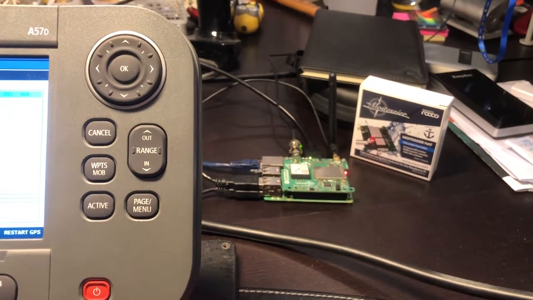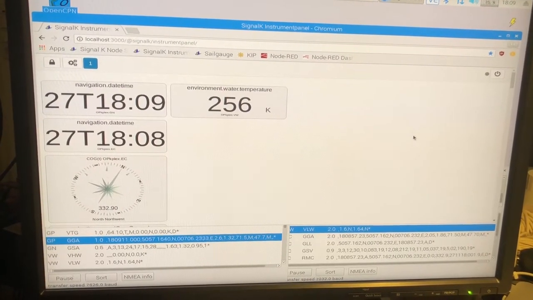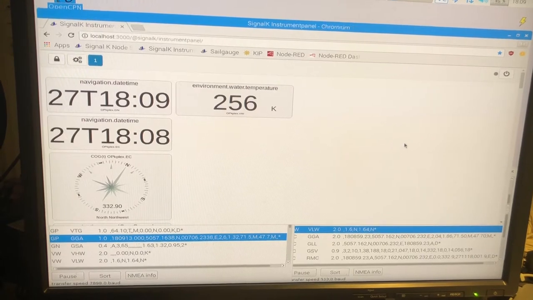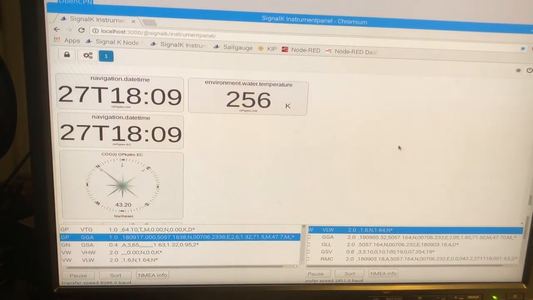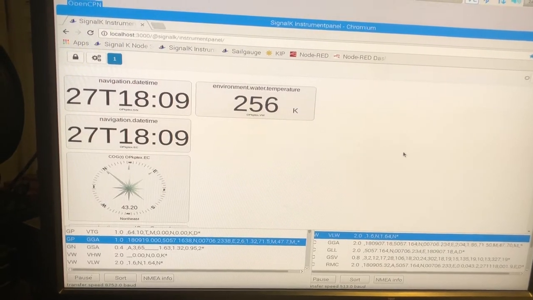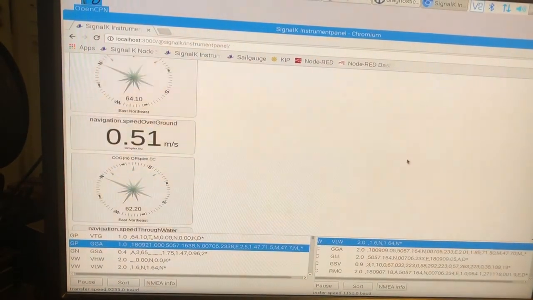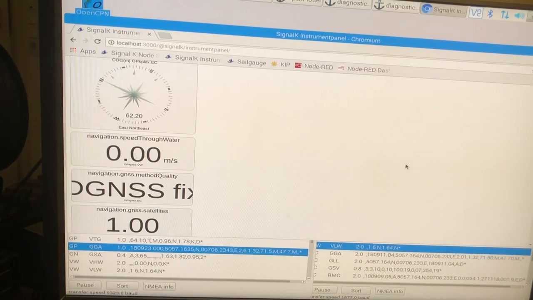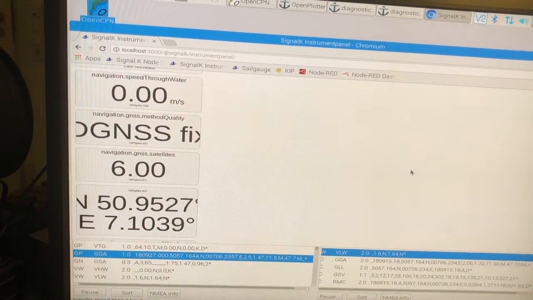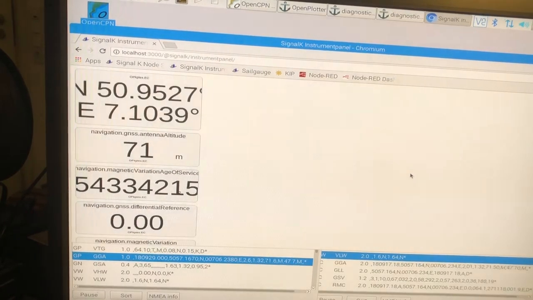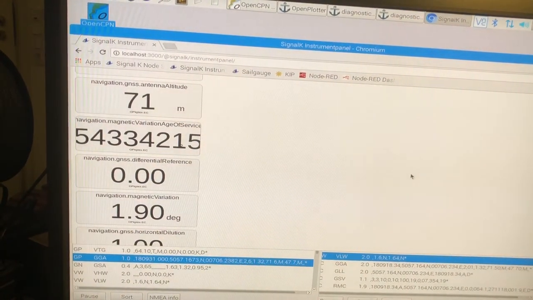Right, this is a quite nice dashboard. It's running on Signal K on the OpenPlotter Raspberry Pi, and it's visualizing all the data which is processed by Signal K, and you can also see the status of the GPS, heading, all these nice telemetry data.